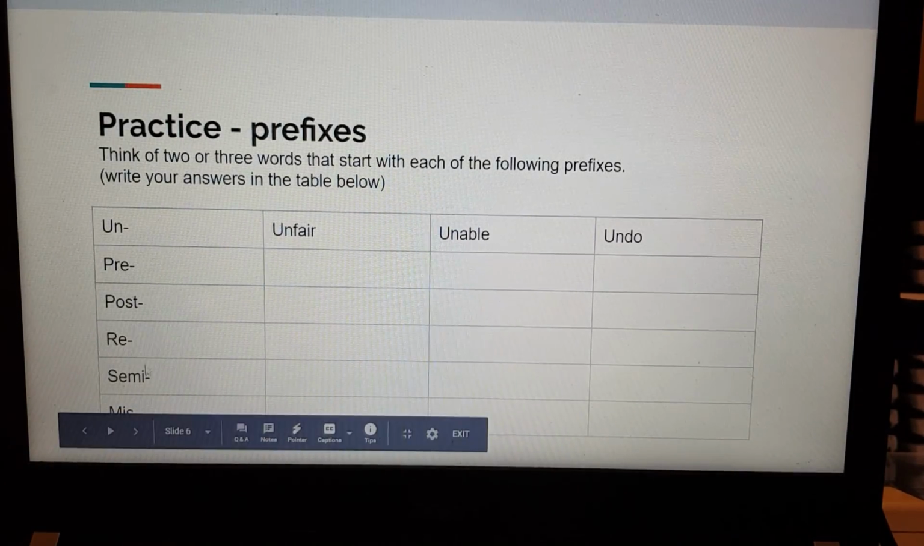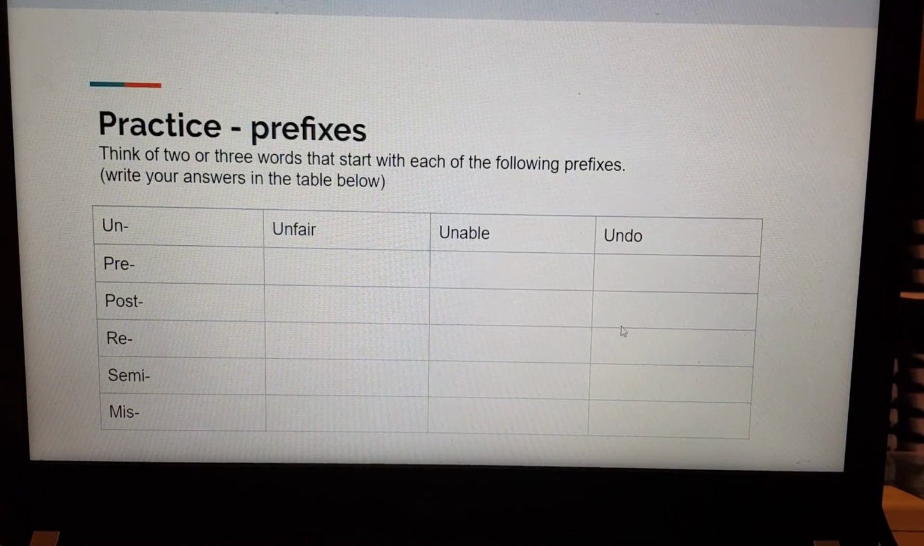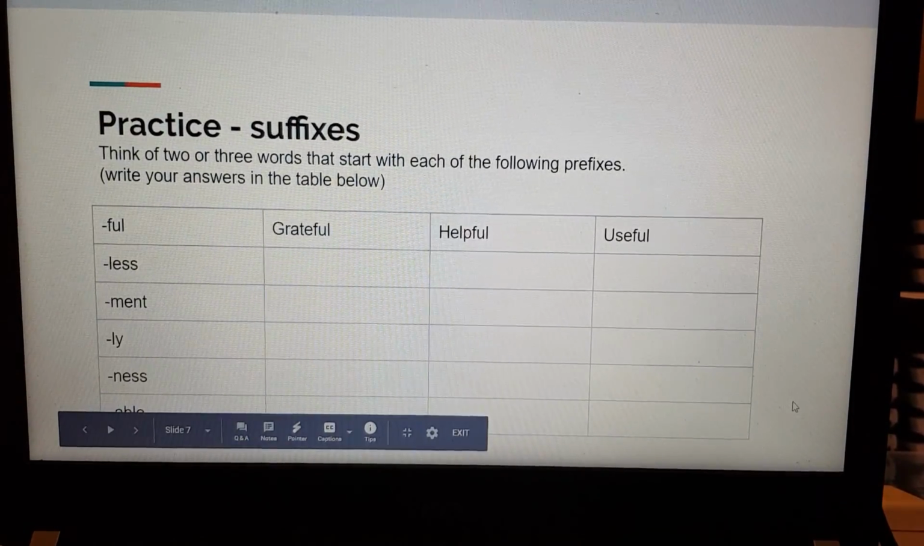Post, semi, I think, was that one mis? My little grey slidey thing gets in the way sometimes. Yes, it is mis. Okay, next slide.